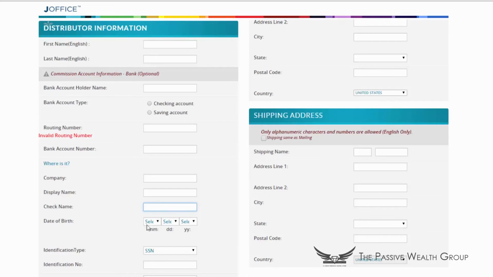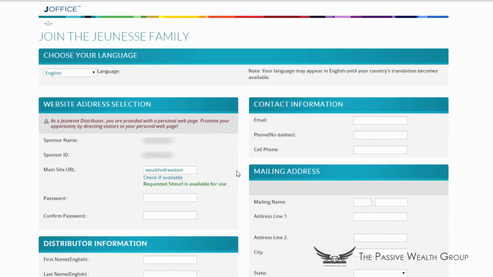Next, enter your date of birth. Then identification type. So just select from the drop-down which type you want to use and then enter the corresponding identification number. Okay, co-applicant name and identification number. You can add this if you have a partner. It's not necessary to fill in. Right, moving on is your contact information. So just enter your email, phone, and mobile.